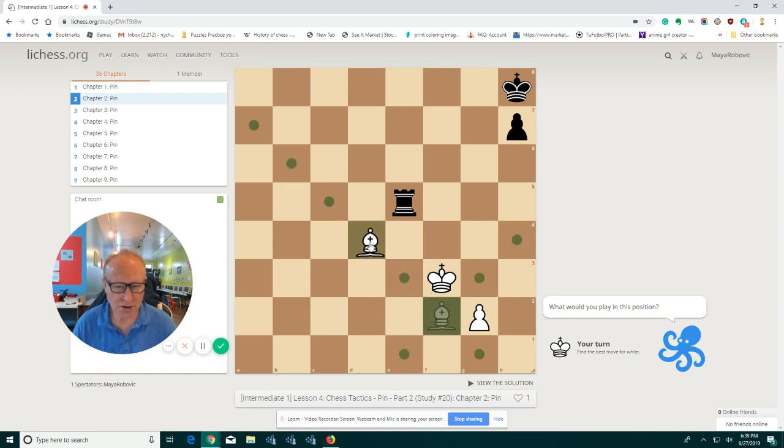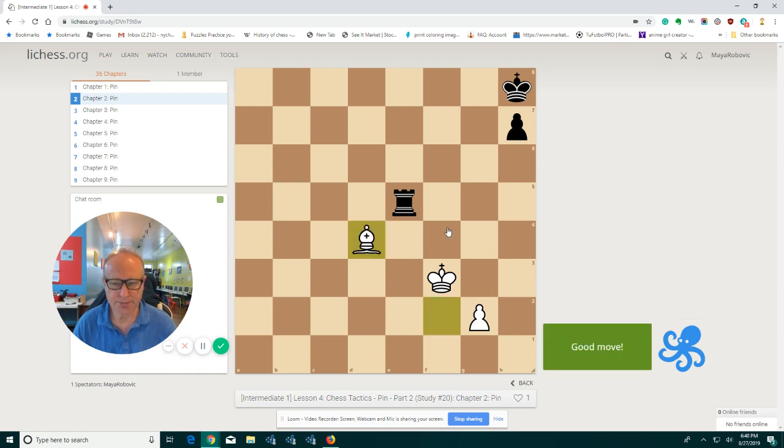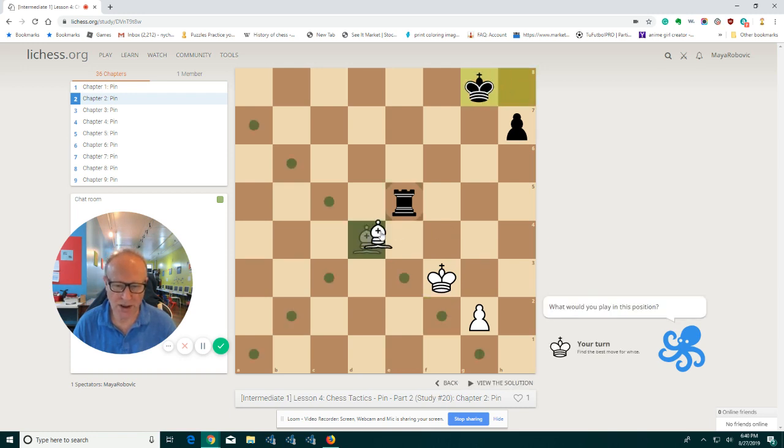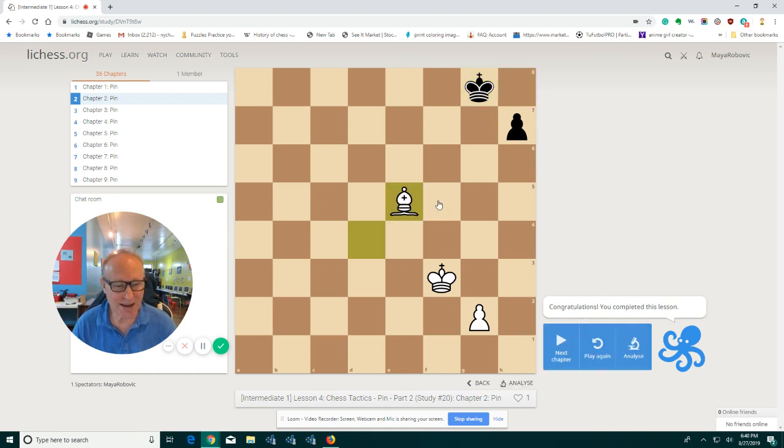Look at this. Pin, right? The rook cannot move, an absolute pin. The king would be in check. So we are going to win the rook. And you take. You see, with a pin, it's not a checkmate. You don't win the game right away, but you win the piece or you win something else, right? You could win even a pawn.